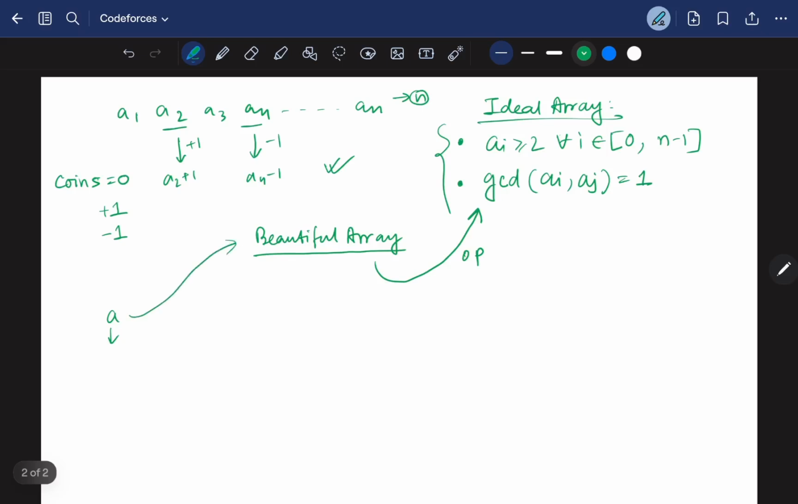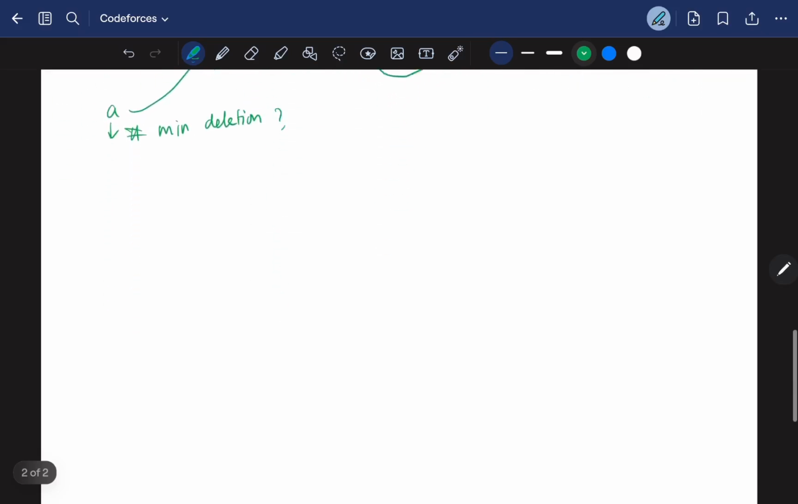You are asked to calculate the minimum number of deletions that you can make so that the array becomes a beautiful array. So we have to find the count of minimum deletions. Now let's see how we can solve this problem.